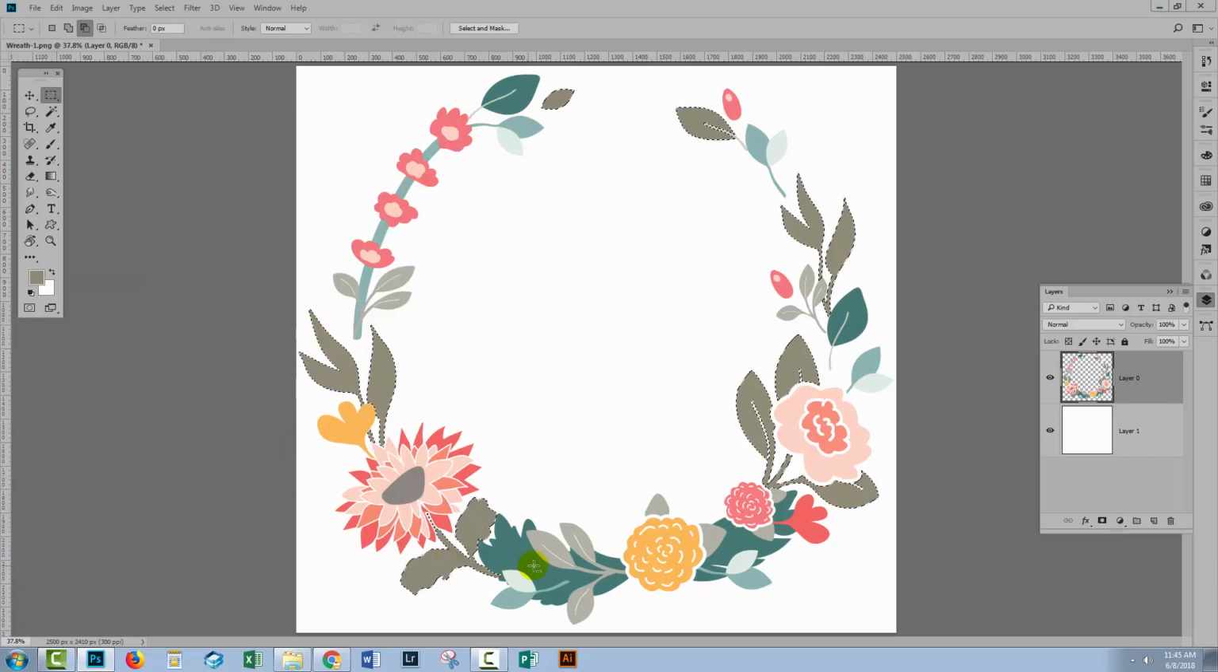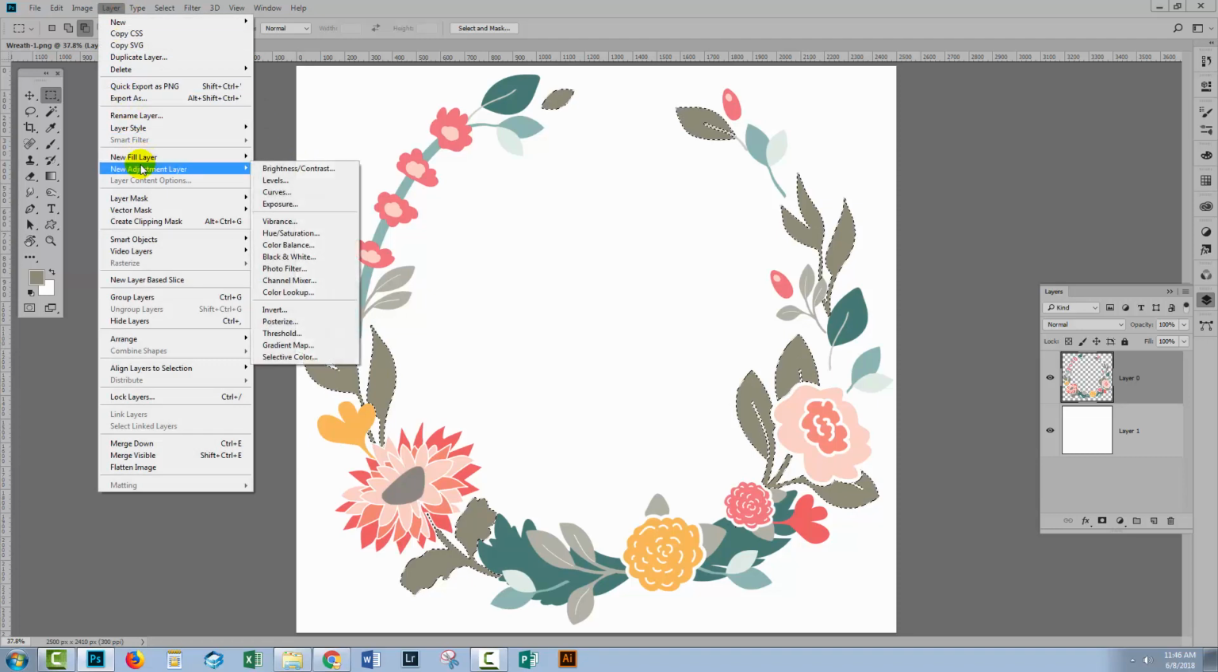And these areas are now selected. You can see the marching ants around them. To recolor them, I'm going to use an adjustment layer. And because these areas are selected, when I select an adjustment layer, these are going to be part of the mask. So the adjustment layer is only going to affect the areas I currently have selected. So I'll do this by choosing Layer and then New Adjustment Layer. And for this one, I'll choose Hue/Saturation.